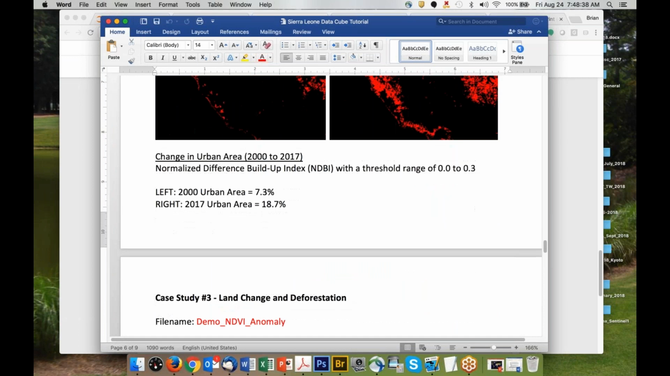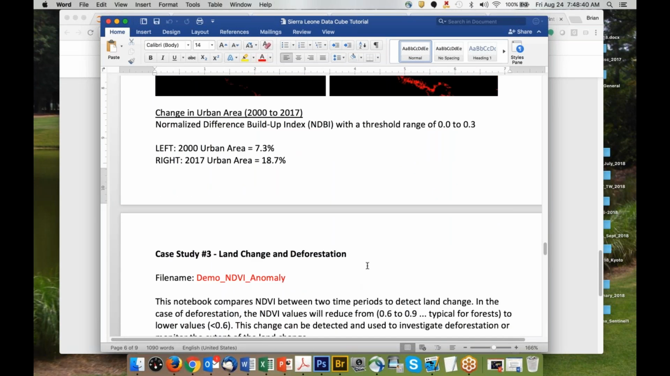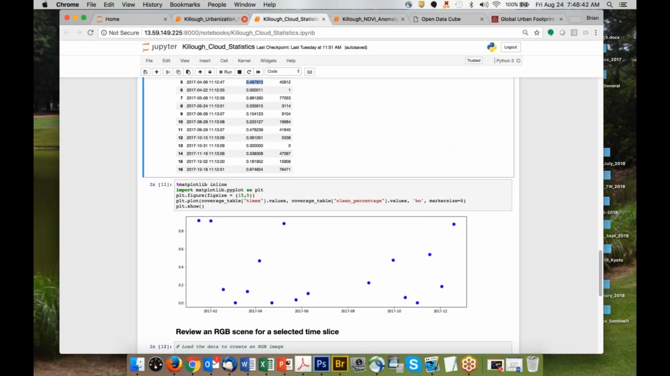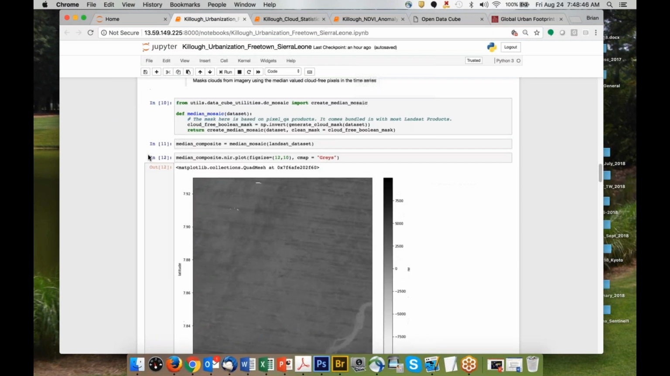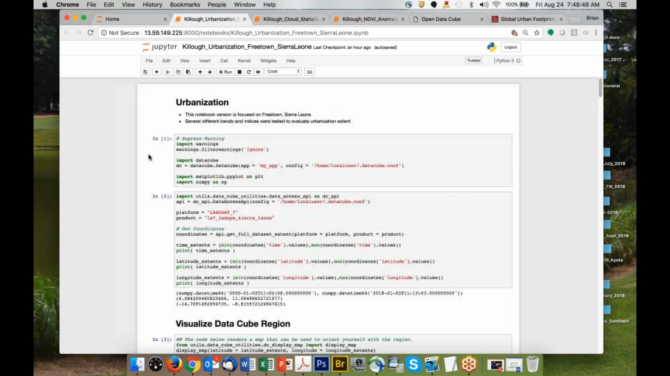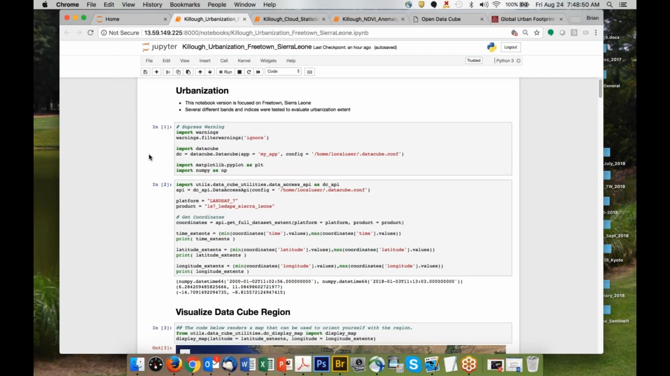So let me go back and I'm going to show you how to run this. We're going to come over to the urbanization area here. And the notebook that I ran here, I'm going to walk you through it top to bottom. And I'm going to show you where I have changed this notebook to run for a different part of Sierra Leone, just to show you you can do this anywhere in your country on any city.